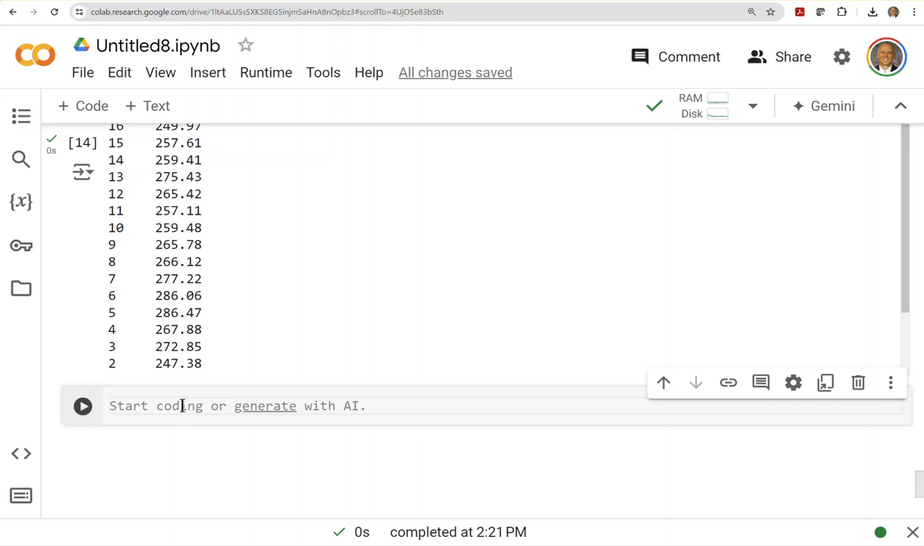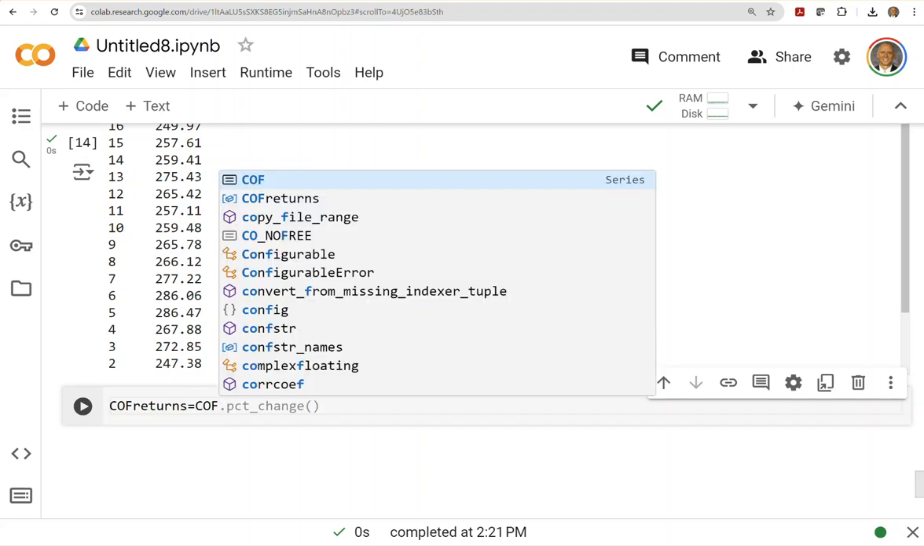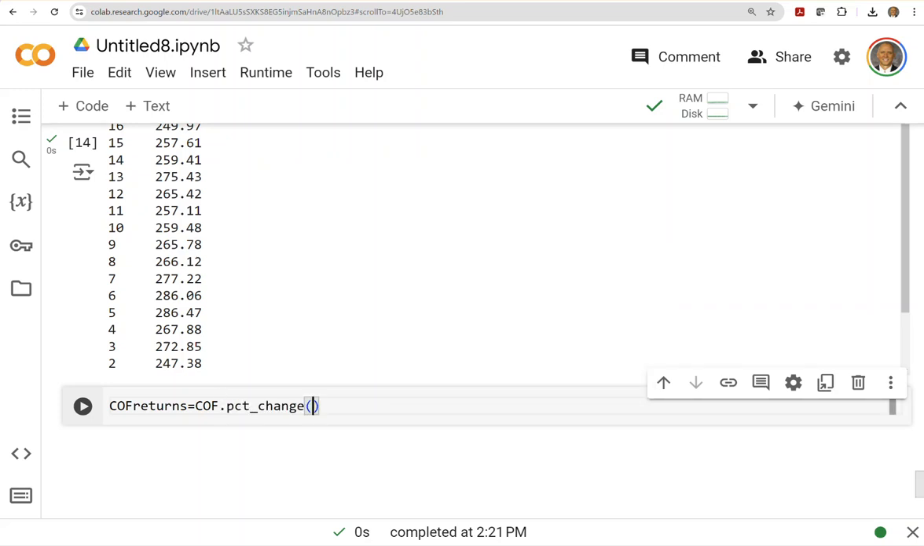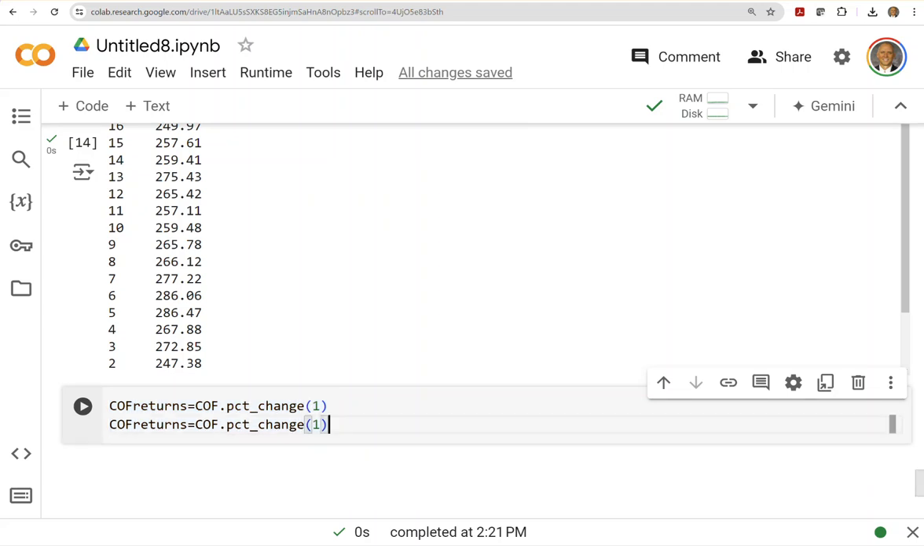We'll do two lines of code here. Let's call this new variable COF returns. Notice COF is capitalized and returns is not. COF returns is equal to the Capital One financial prices. And look, there's a suggestion there. I'll do a tab, and put a 1 in here for one period change. I'm going to copy that code and also do it for SPY. Run both of those.